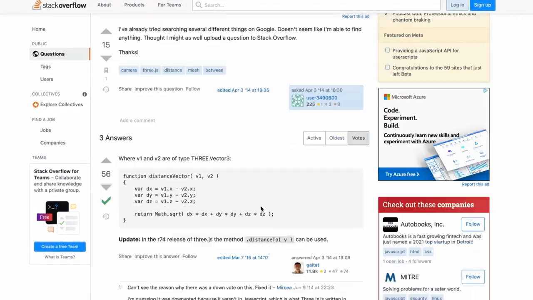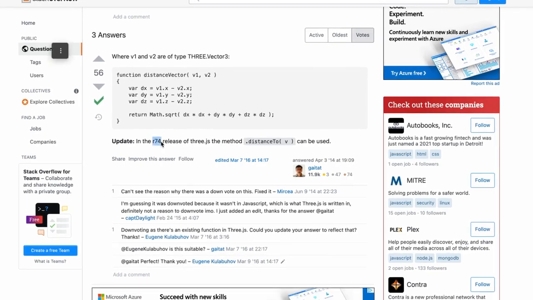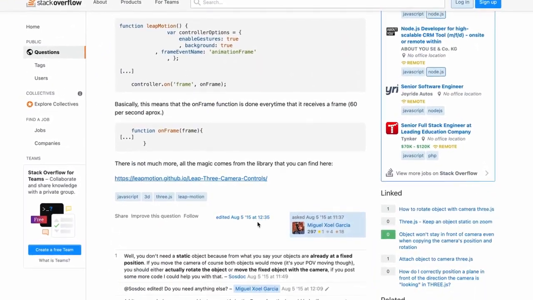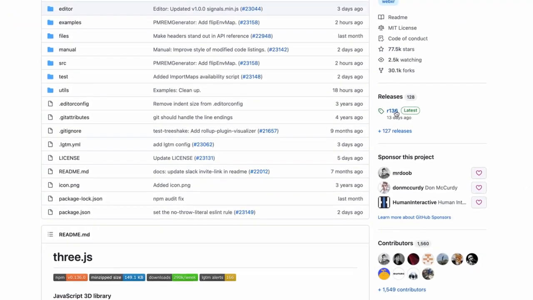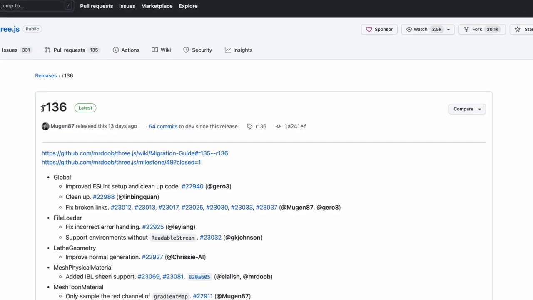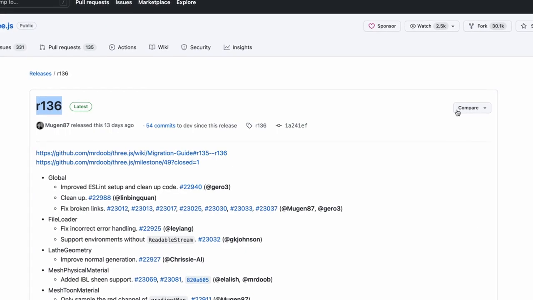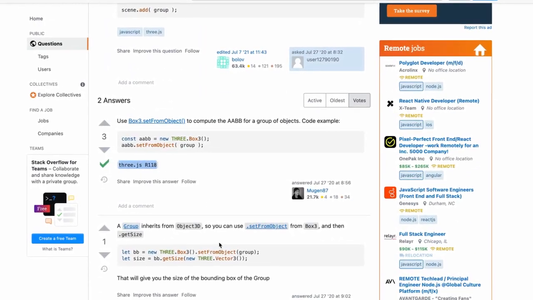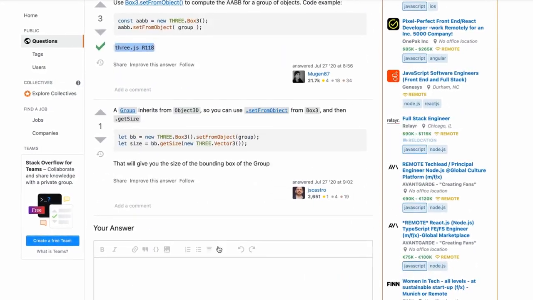But before we start, let's talk about references like R136. You'll see it in Stack Overflow or forums, and it refers to the specific Three.js release. The latest one as of this recording is v0.136, which would be R136. You can see it referenced this way in the Three.js repository. Solutions for older versions of Three.js may no longer be applicable, so that's what this notation means when you see it.